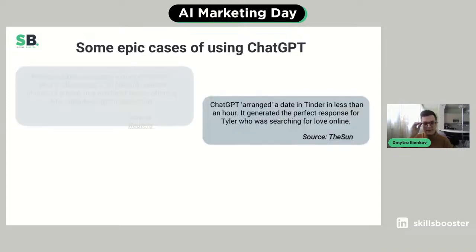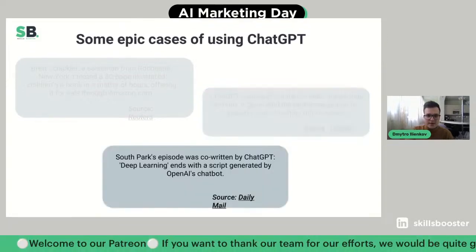Then also another story is that ChatGPT managed to arrange a date on Tinder in less than an hour, because ChatGPT managed to generate perfect responses for Tyler, that's the name, who was searching for love online. So you can, for example, maybe not just for any conversation, but at least get inspired for creating some content and for creating some answers.